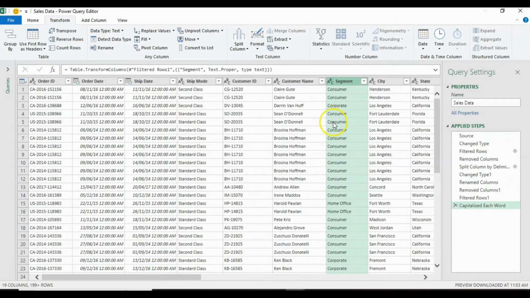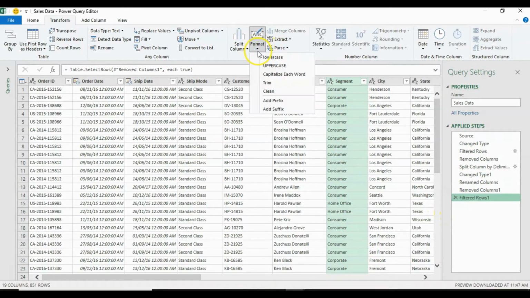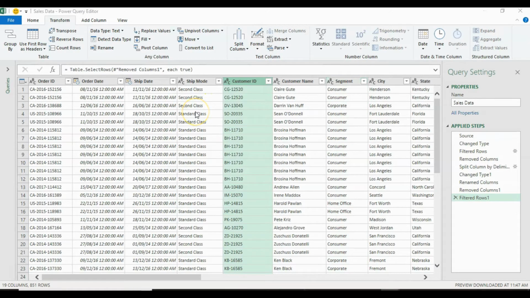We can capitalize each word too. As you can see, it has done. In the home office, you can see the first letter is H, and in the office, the first letter has been capitalized as well. So those are some of the formatting options you have. Moving on, we can also see what other options we can utilize in Power Query. You can replace values of a certain column, of any column you want.